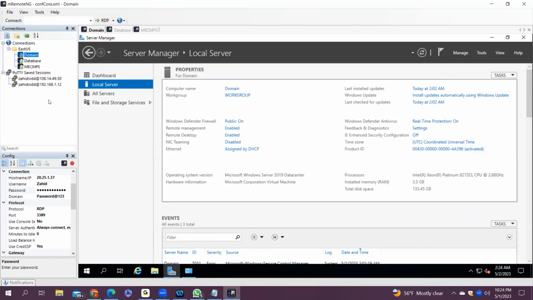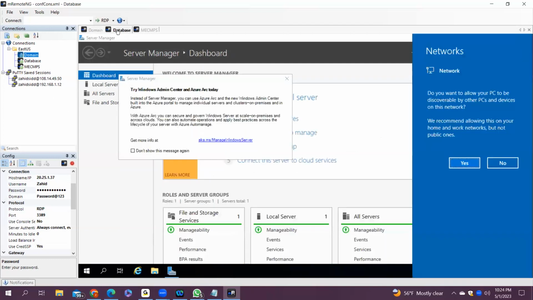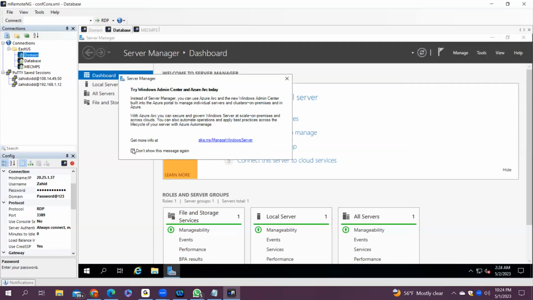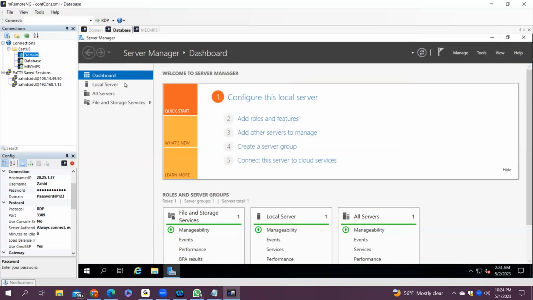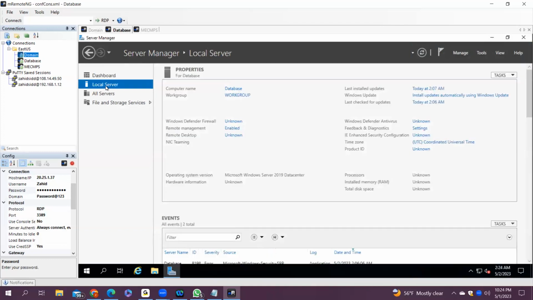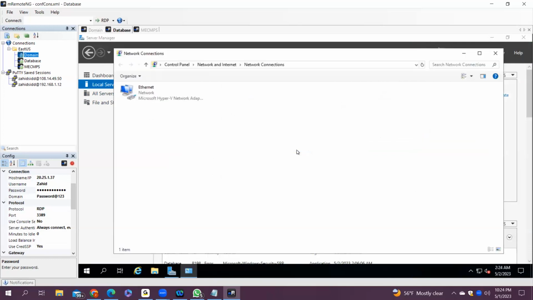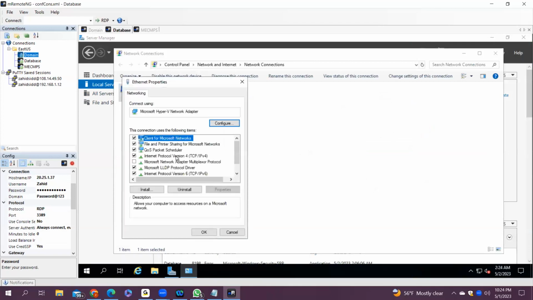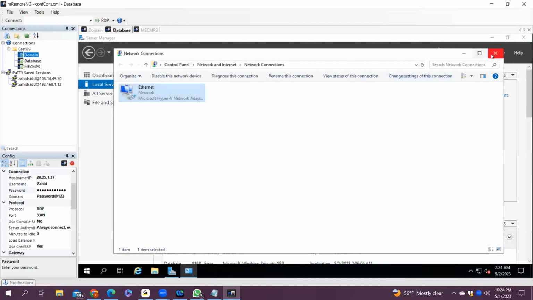Frank, now you have to repeat the same steps on database. So let me go to database and check the box, do not show this message again, and close it. Then local server, and then I need to click on this IPv4, IPv6 enabled. And then I'm going to right-click on this Ethernet, properties, and remove the checkbox for Internet Protocol version 6, and click OK and close it.